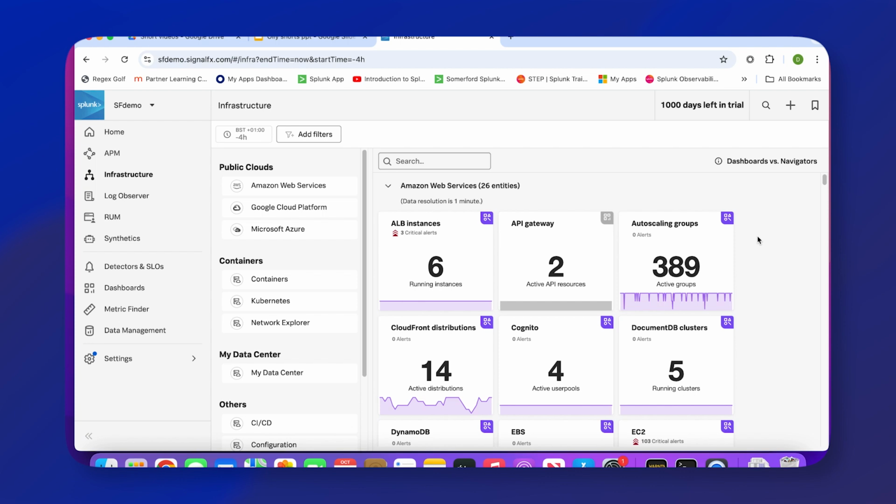So here we are in our Observability Cloud on the infrastructure page. We can see that this has been populated with lots of information about our infrastructure, but I think it's worth taking a brief aside to explain how we might get here. How do we get stuff populated into these dashboards?